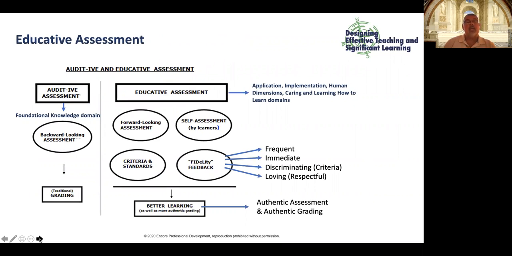As you look at the left side, you can see auditive assessments. This really comes into that sort of foundational knowledge, the basic sharing of information, learning information. It tends to be backward looking. We tend to look at, did you learn the vocabulary? Have you learned when and where things are? Can you identify and name things? All of that kind of stuff is backward looking assessment, where we're asking you to basically tell us what it is that you've learned so far.